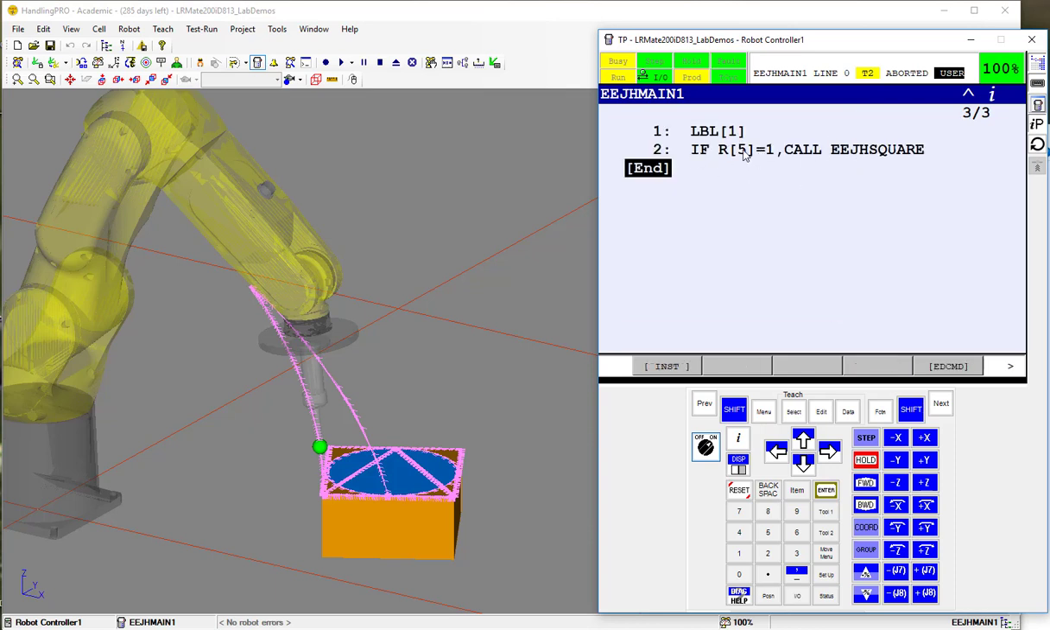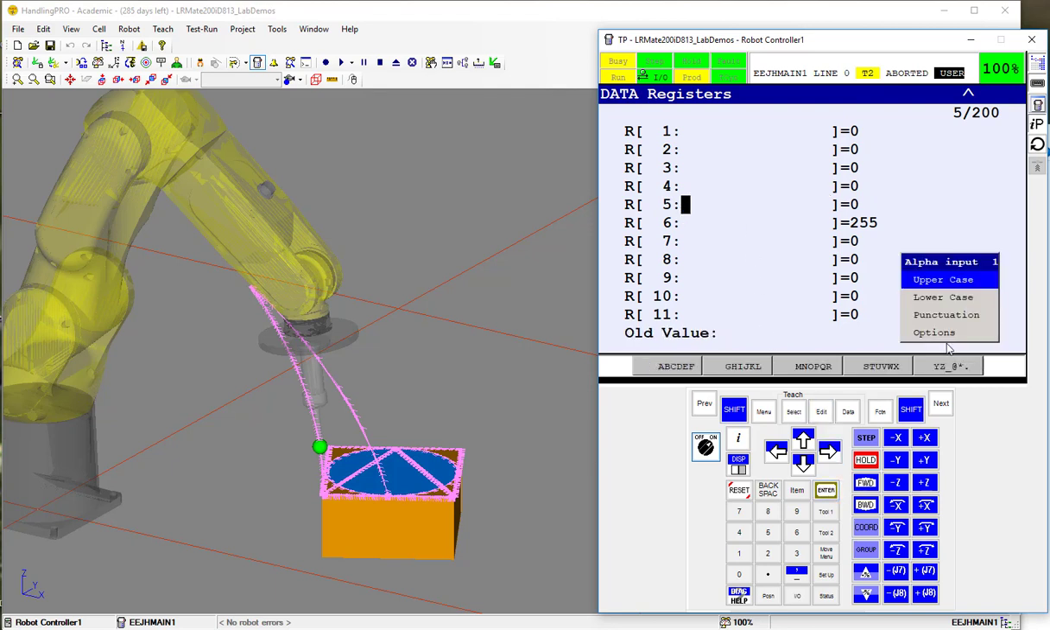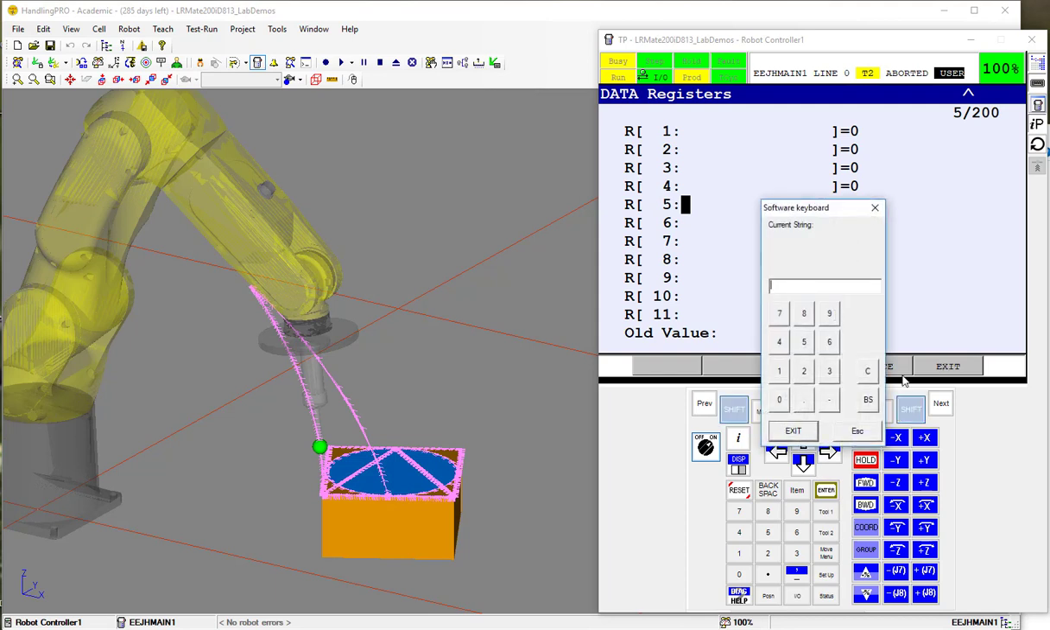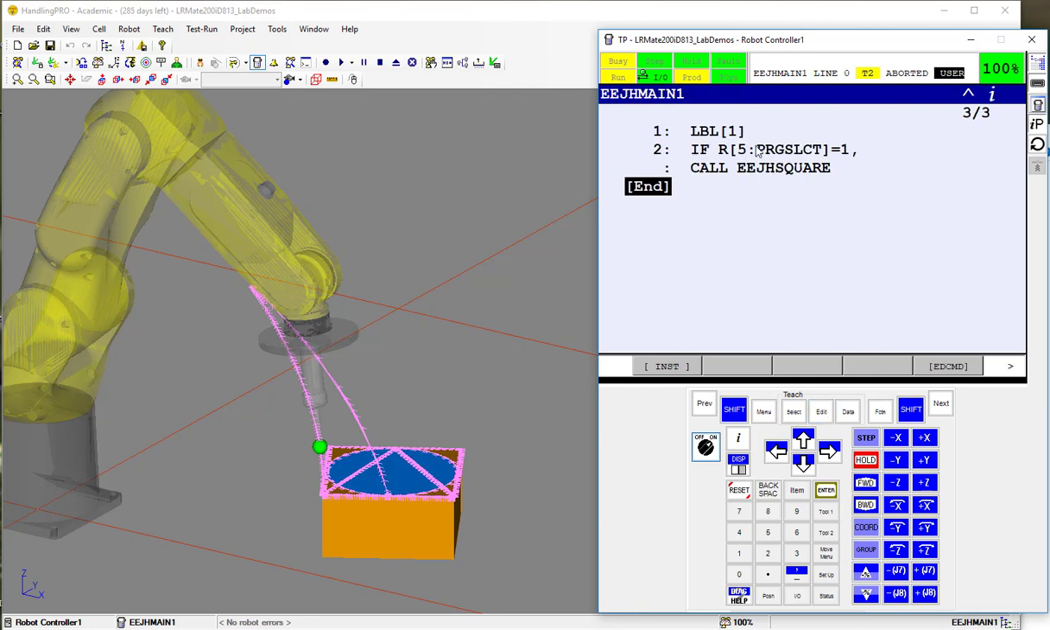Now, I'm going to do something before I go on, because I'm going to have 2 more statements. If it's equal to 2, it's going to call the triangle. If 3, it's the circle. So before I go on, I want to label that register. To do that, there's this blank spot here. I just hit enter, bring up the keyboard, and I'm going to call it program select. And so back in my program, you see where I'm calling that register, I can see it's the program select register. It just helps me to identify what the function of that register is.